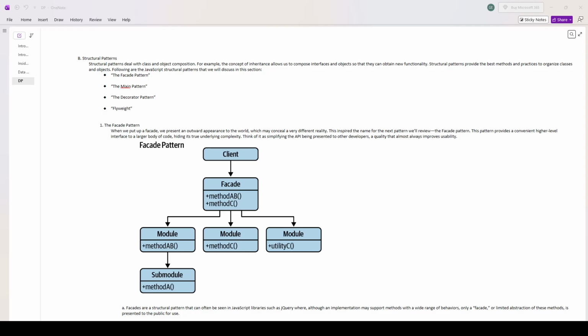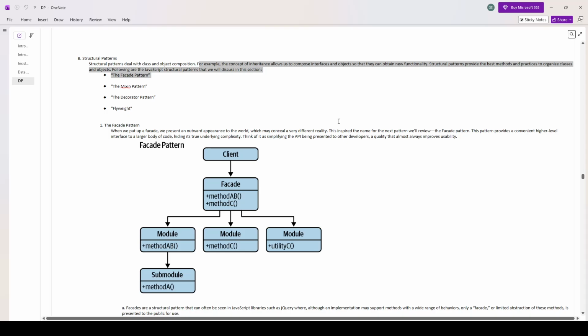Structural patterns. Structural patterns deal with class and object composition. For example, the concept of inheritance allows us to compose interfaces and objects so that they can obtain new functionality.